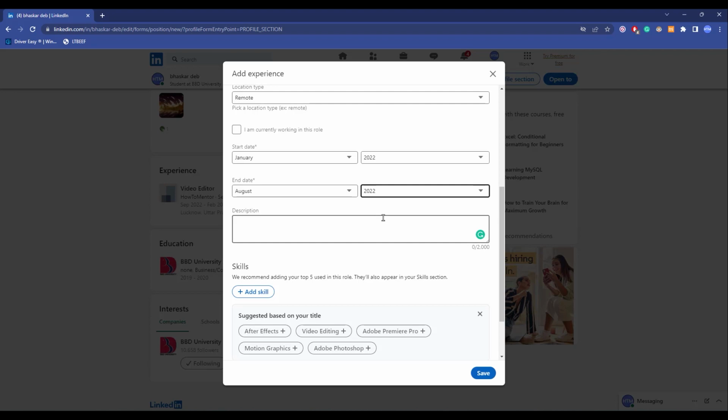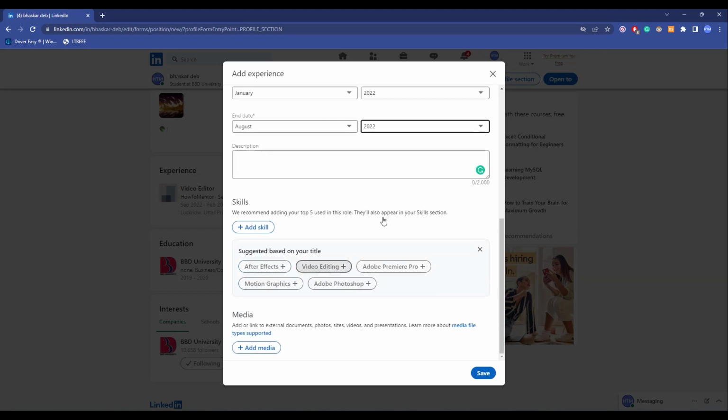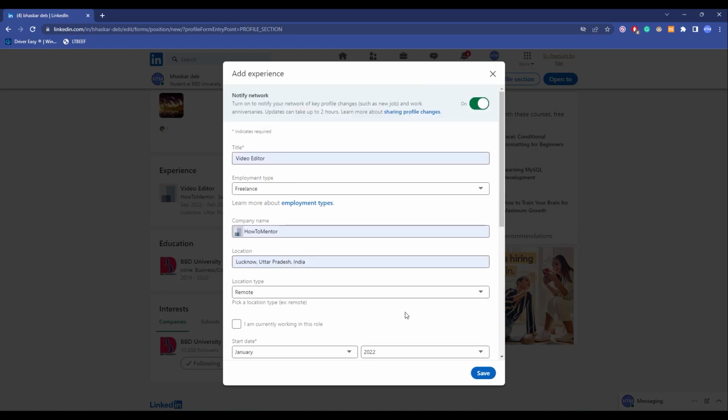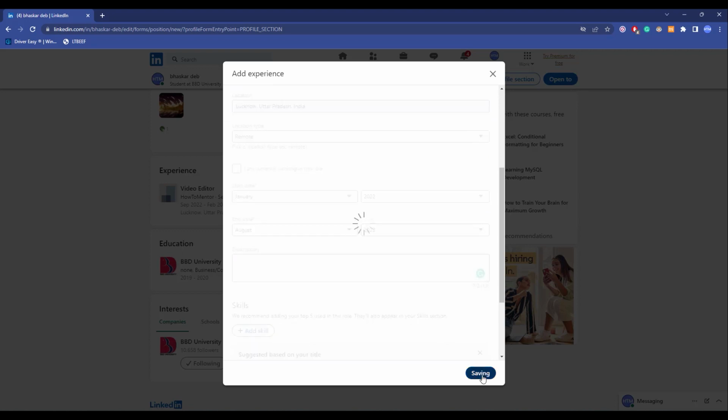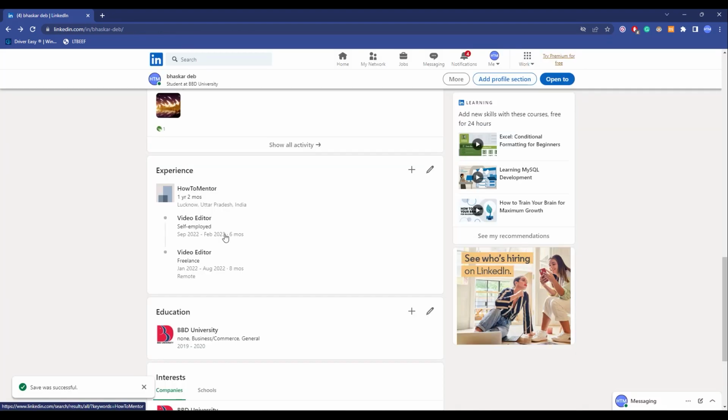Make sure to add your details over here and your skills over here as well. You can also add your media if you want to. After doing all of the changes, click on save. Now, as you can see over here, both of the job titles are listed under the same company. So this is how you can do it.